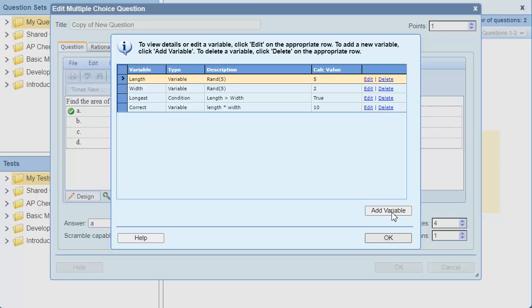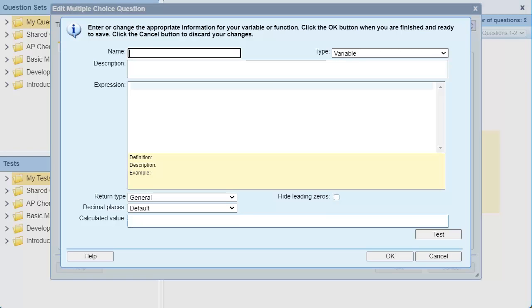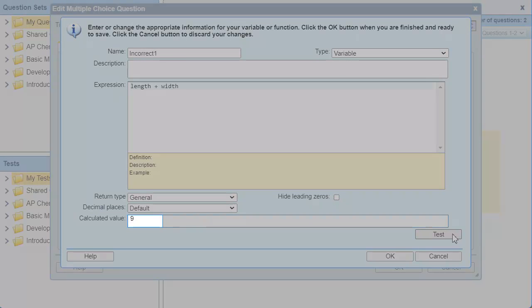Now let's create some incorrect answers. The first incorrect answer is going to be the width plus the length. We'll begin by creating another variable. I could give the variable a specific name, but I'll keep things simple. I'm going to call it incorrect1. For the expression, I'll type length plus width and test it. The calculated value is fine, so I'll click OK to save it.